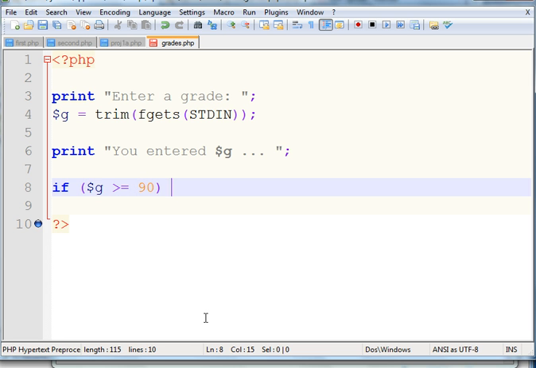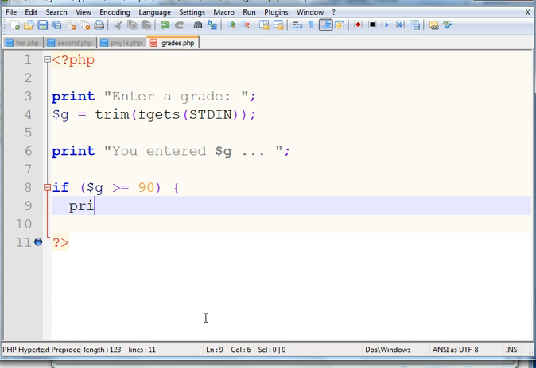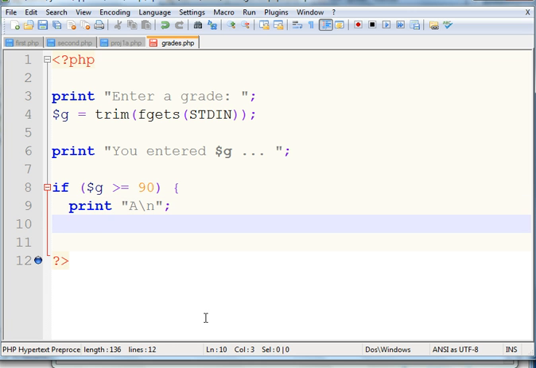And again, here's the format I want. If G is greater than or equal to 90, open curly, print, and all I wanted was A. And you can do a new line just to make it so that it returns. Then close curly. Notice I indent the print. I just do a couple of spaces. You can do a tab. I don't care. It lines up with the curly. And then put the else on the next line.